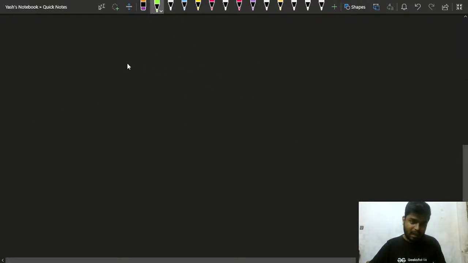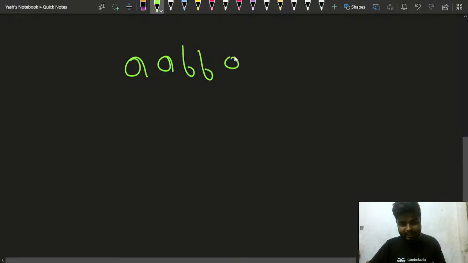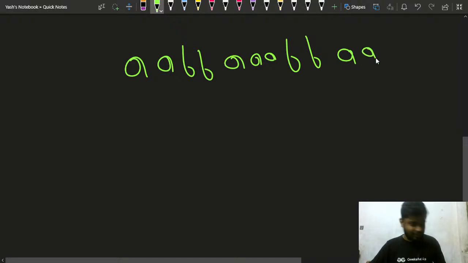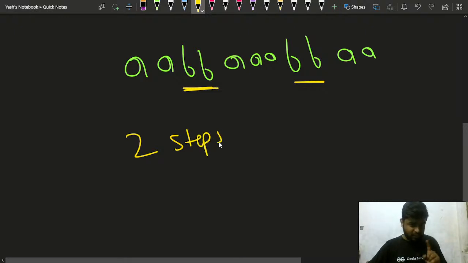So let us say I have A, let's say I have B, and again triple A's, and then I have B and A, right? If I have this kind of an example, you have to notice that if I remove this segment of B and this segment of B, so if I take two steps to remove the segments of B, then what will happen after these two steps?